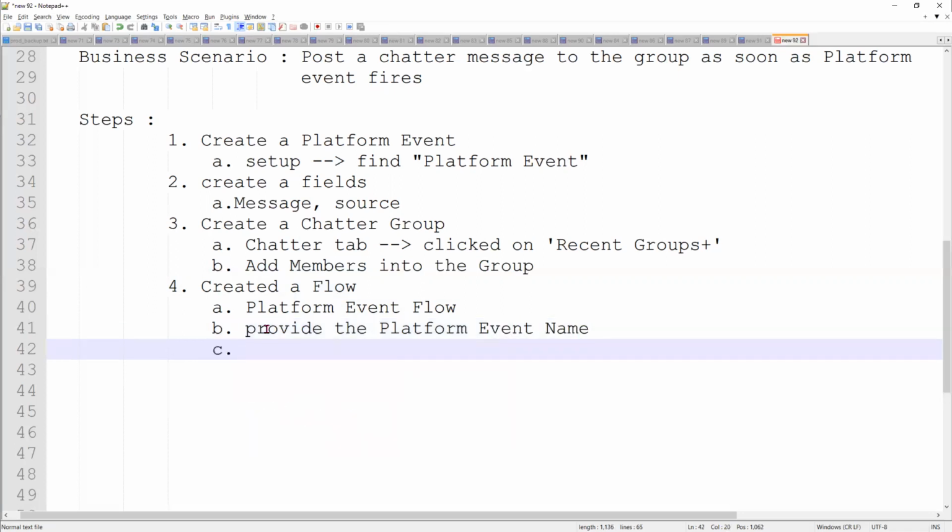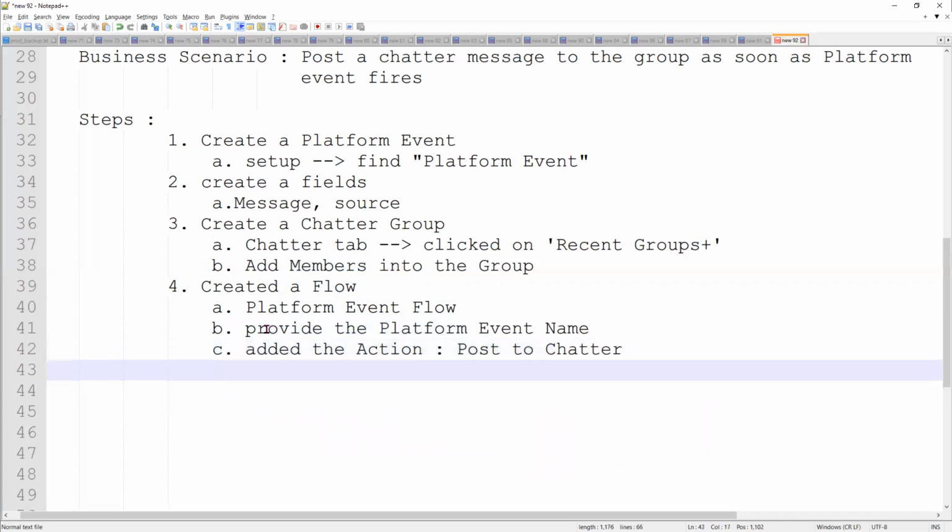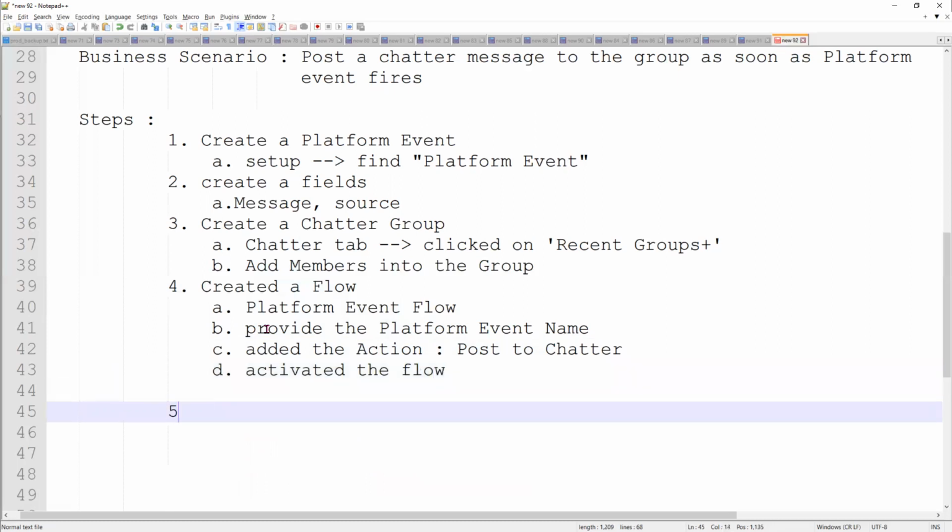And then select the action, which is Post to Chatter. What type of action? Post to chatter. Okay. And next we have activated the flow. Okay. After that, how did we test it? Then go to the developer console.